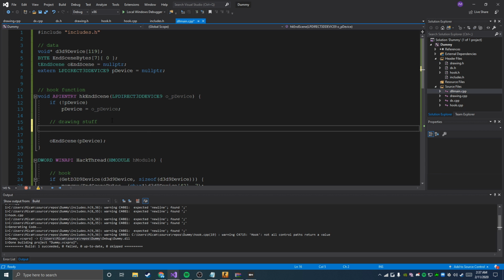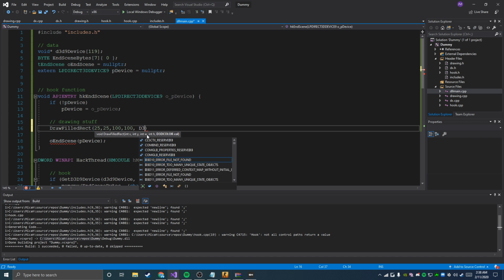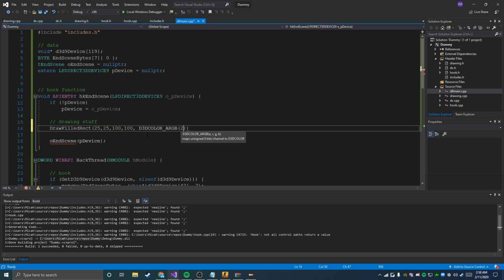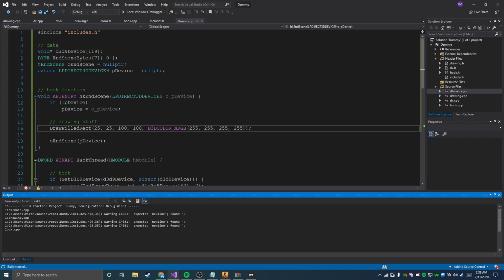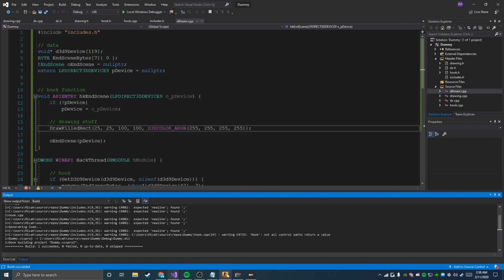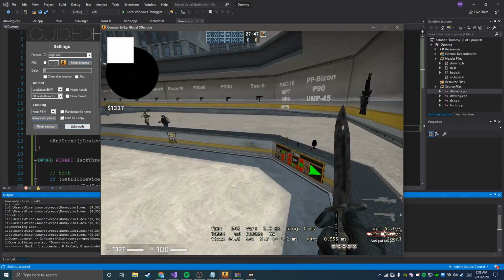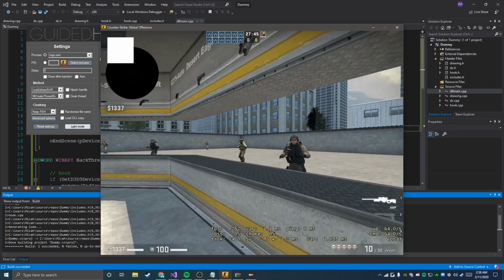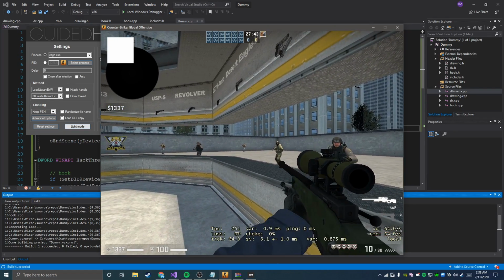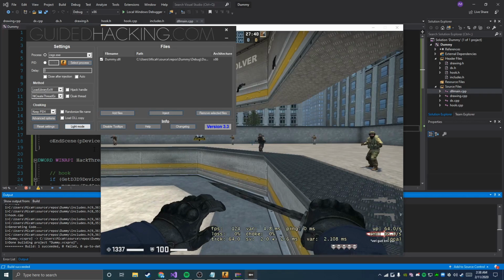Draw filled rect: 25, 25, 100, 100. So that'll start 25 over, 25 down, 100 wide, 100 tall. And then the color's going to be just white. Alright. Now, when we inject it, it's going to draw a white rectangle at the top left, or a square, because we set it up. And if you click End, it'll uninject like we set it up.